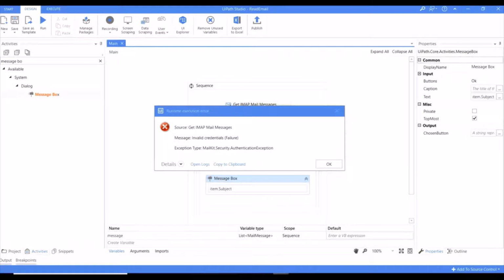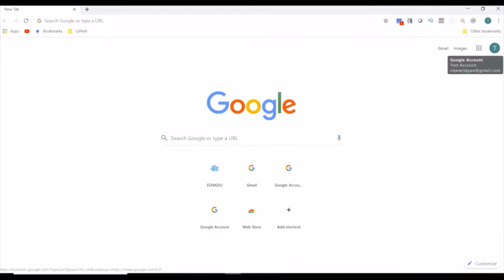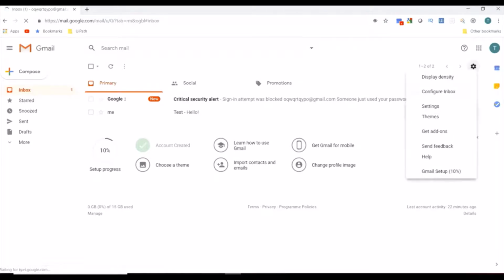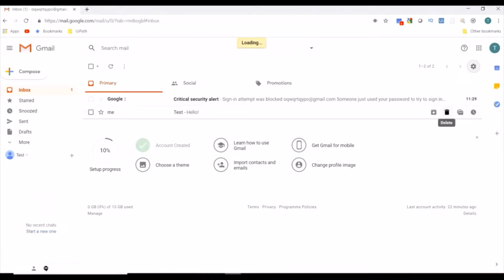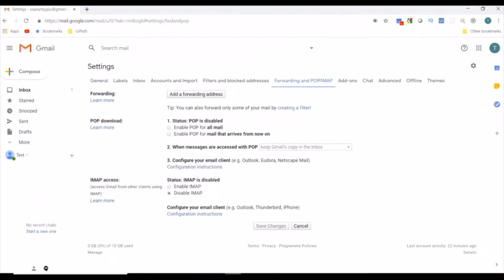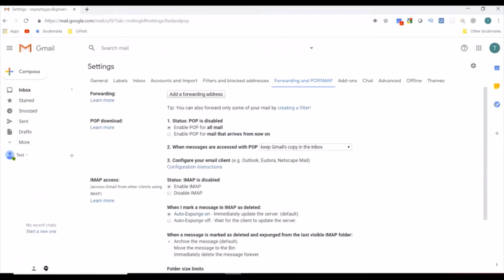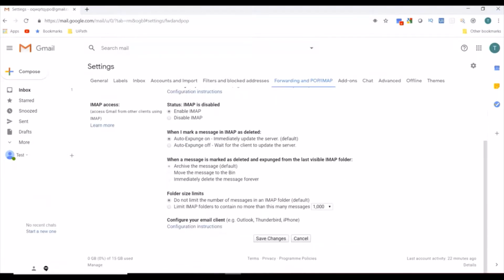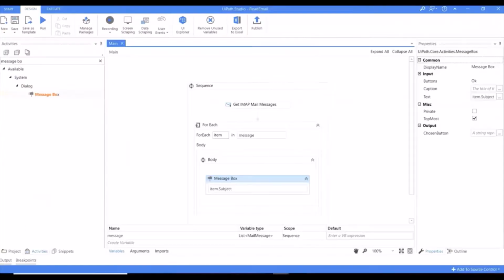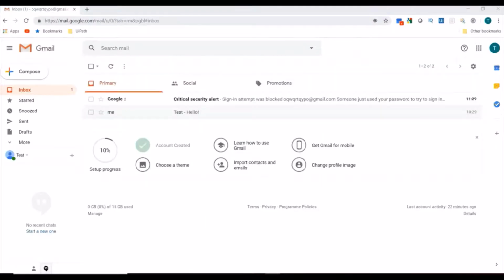We got an error saying invalid credentials because there are some settings to be done in Gmail to access mails. Login to Gmail, click on settings, and then select Forwarding and POP/IMAP. Here choose enable POP and enable IMAP options. Let's run and see the results.